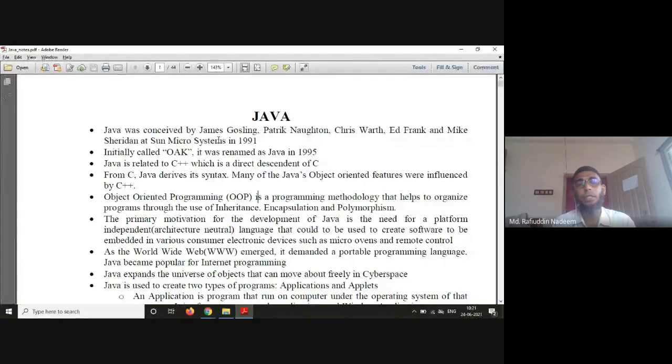The next point is what object-oriented programming is. It is a programming methodology that helps to organize programs through the use of inheritance, encapsulation, and polymorphism. When you use object-oriented programming, programs are organized using the concepts of inheritance, encapsulation, and polymorphism. In the previous class, we discussed these in detail. How they are implemented and used, we will learn in the coming classes.